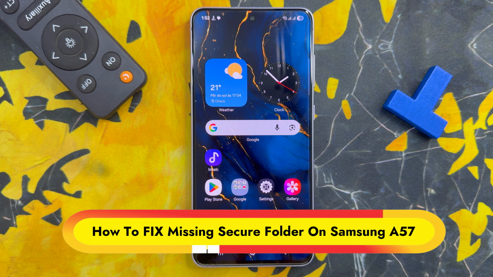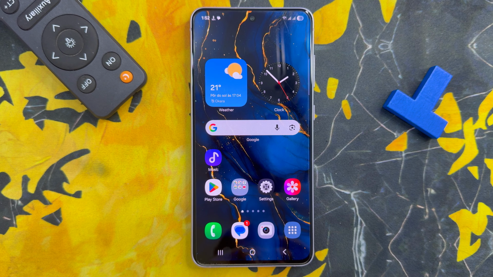Hello everyone, today in this video we will discuss how to fix missing secure folder on Samsung Galaxy A57.